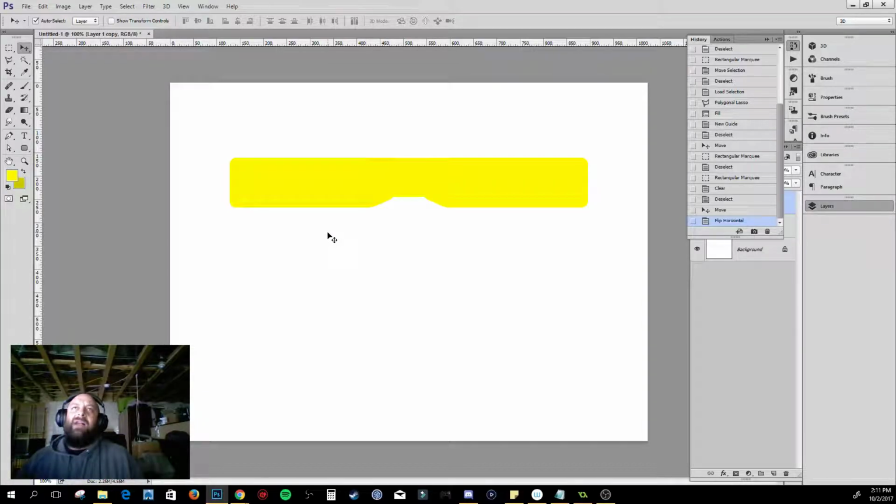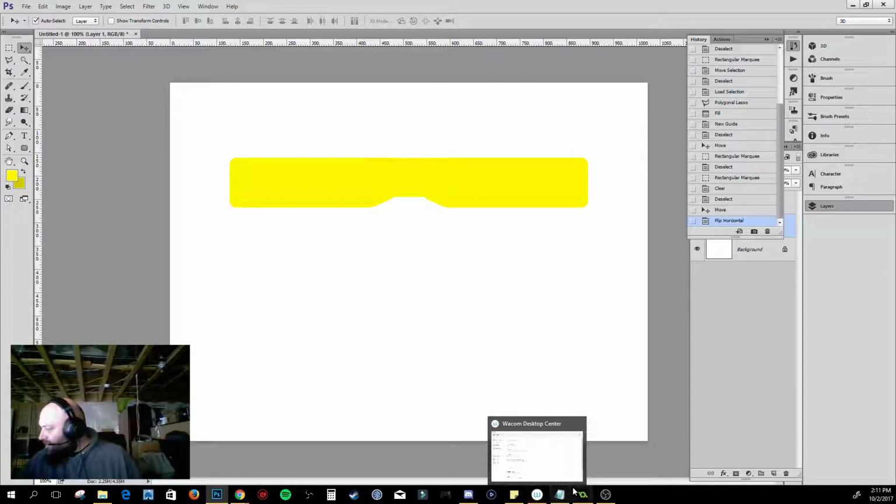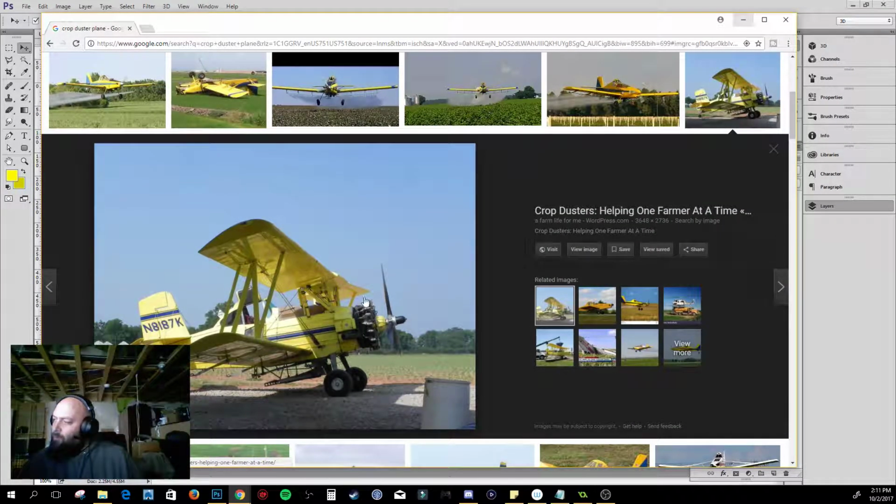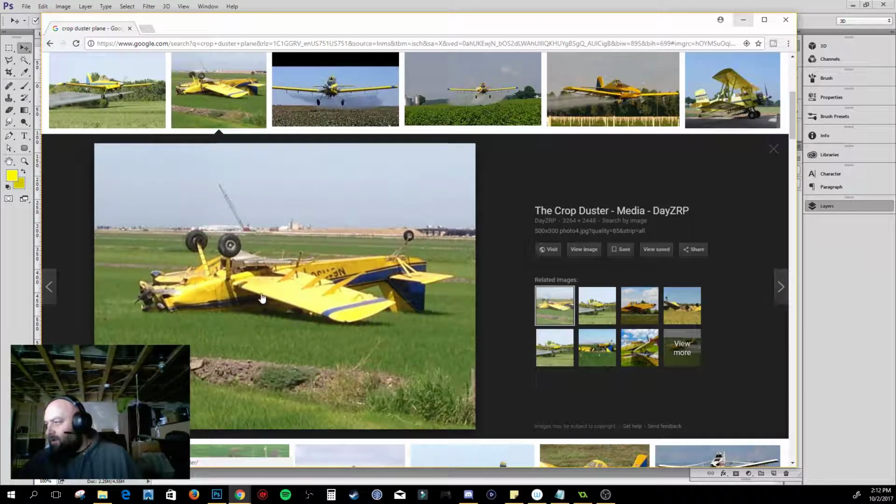Now I kind of like the wing straight like this, but just for the sake of experimentation, for science, I want to kind of rotate this sucker and see if we can make it look a little bit more like our reference photo. As you can see, it's got a little bow. I thought the bow was supposed to be towards the front. This one appears to be from the back, though.